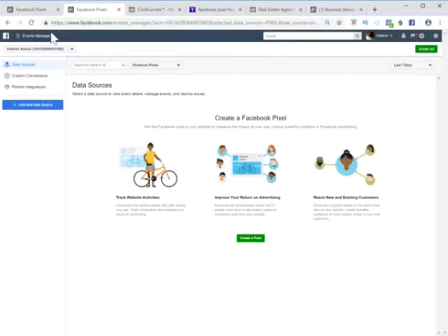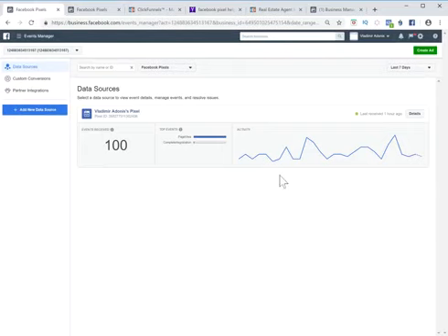So once the pixel is created for you, your screen is going to look something like this. For me, when I type in this specific search bar here the word pixel, this is what comes up for me, right? Because I already have a pixel that's already set up. So once you have the pixel set up, this stuff here is going to come up for you.